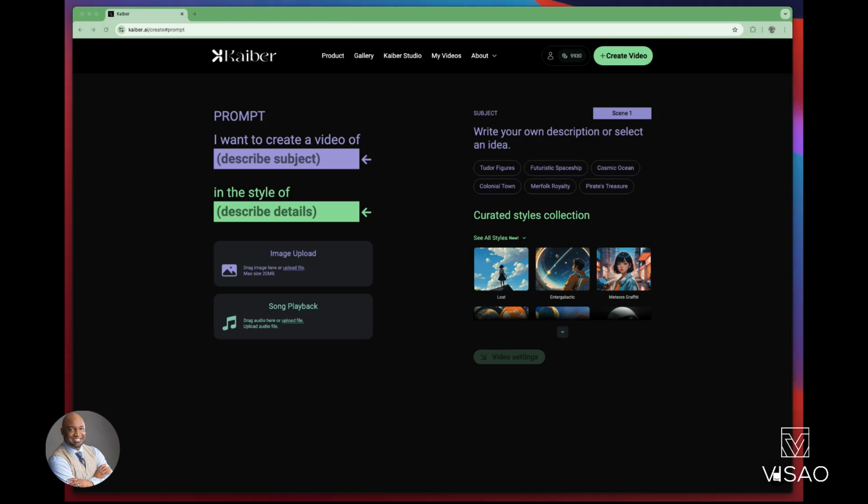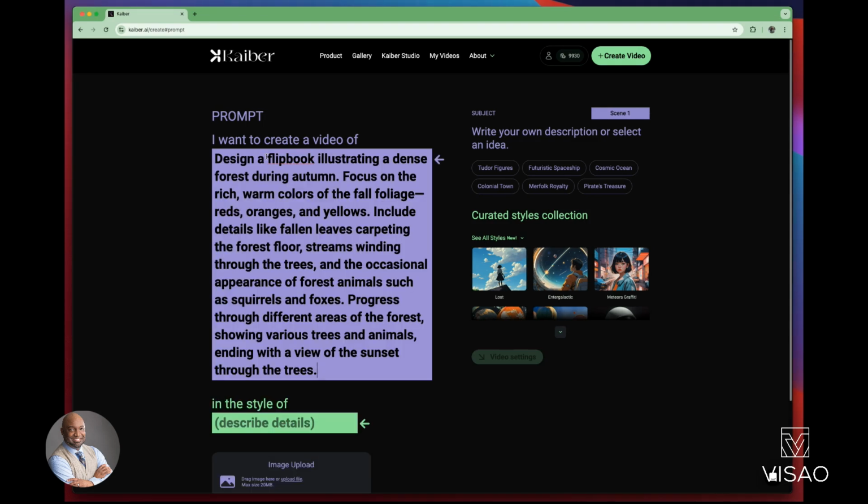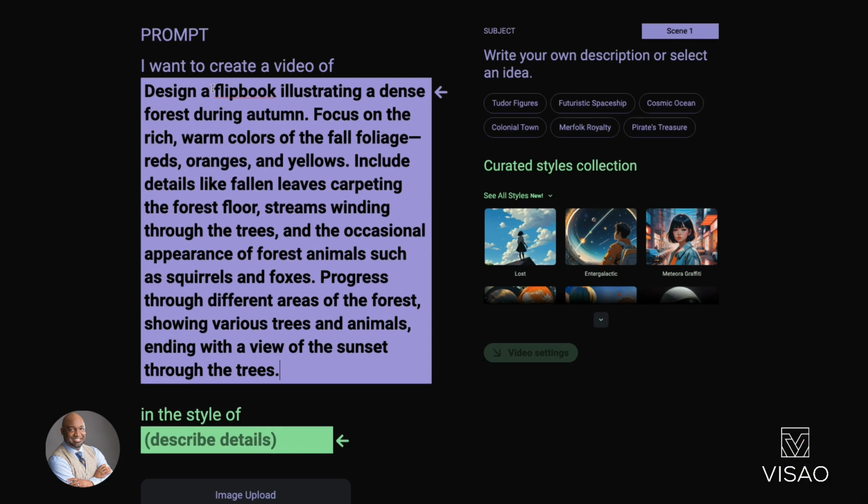So we'll start with a script we've written already, and let's drop that in to our prompt. So here, we're going to design a flipbook illustrating a dense forest during autumn. Focus on the rich, warm colors of fall foliage: reds, oranges, yellows. Include details like fallen leaves carpeting the forest floor, streams winding through the trees, and the occasional appearance of forest animals, etc.